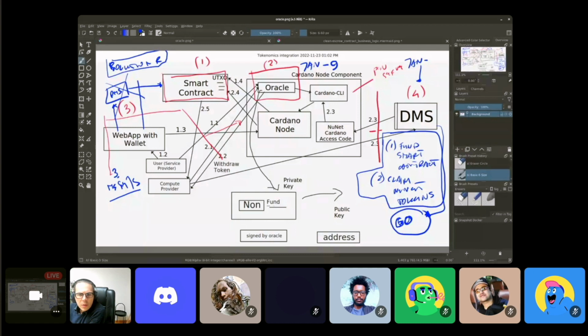Preliminary. Or is it done already if you don't need serialization on DMS? I can't remember why we were doing serialization on it right now. Computing UTXOs, but I don't think it's necessary.